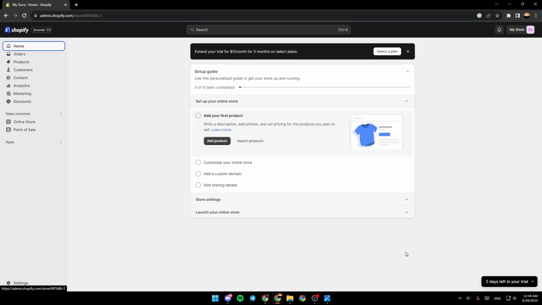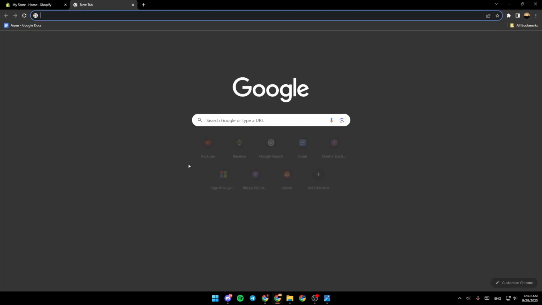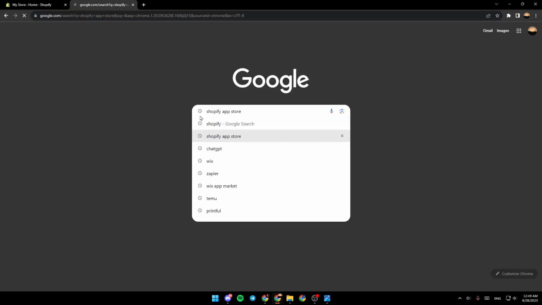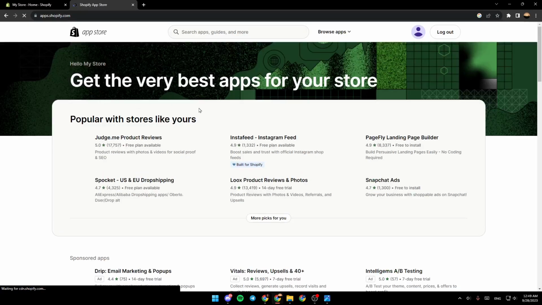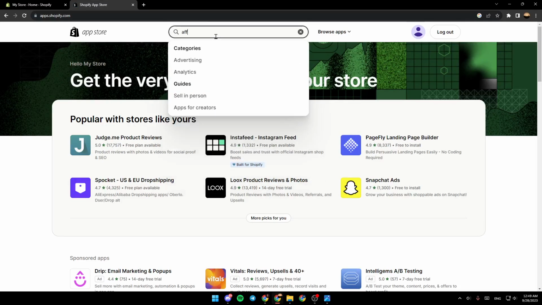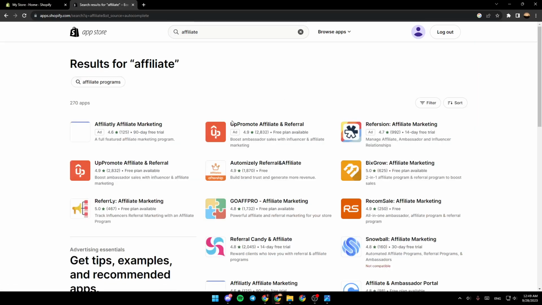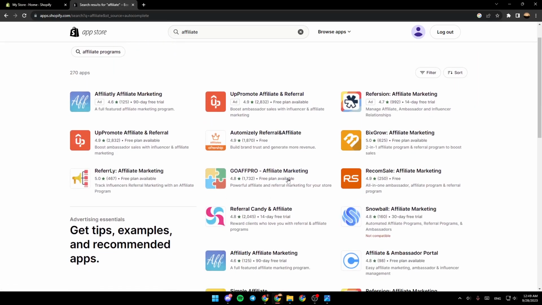So the first thing that you need to do guys is go right here to the left side of your monitor and go to apps. Or you can also, in a new tab, search for Shopify App Store. And then go to the search bar and search for affiliate. Once you search for affiliate, just search for this one. Go AFF Pro. Click on it.